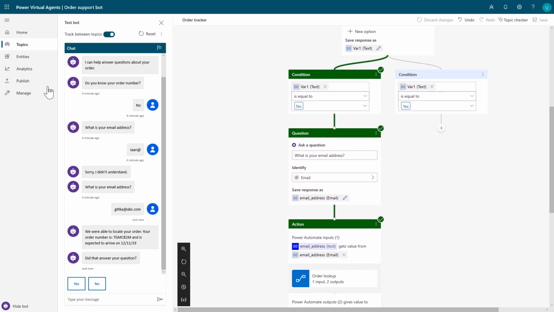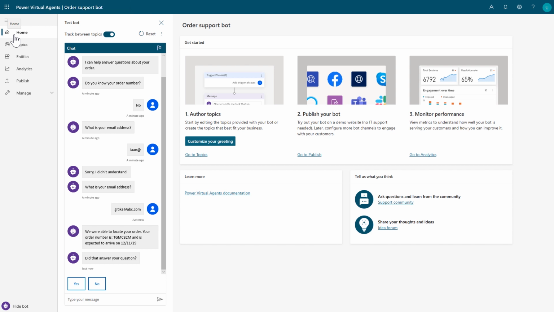Once I'm done creating and testing my topic, I can publish it to customers by going to the Publish tab. So you've seen how to create a bot, build a topic, and test it. From here, I can continue to enrich my bot by adding new topics to address other common customer issues, and when ready, publish the bot, all without writing a single line of code. Don't forget to check out the documentation and send us your feedback.